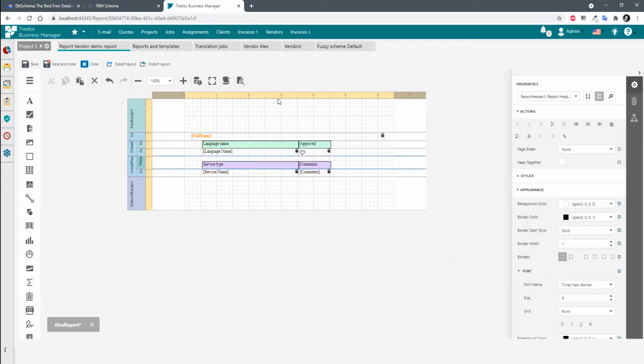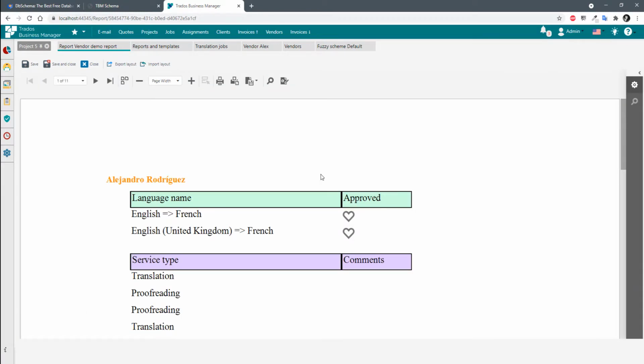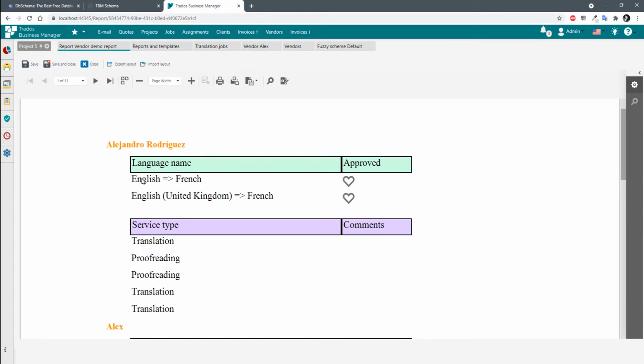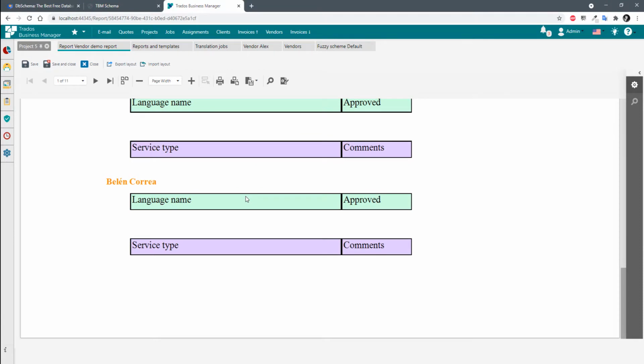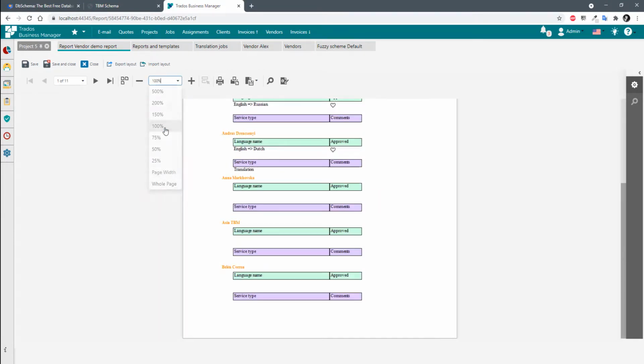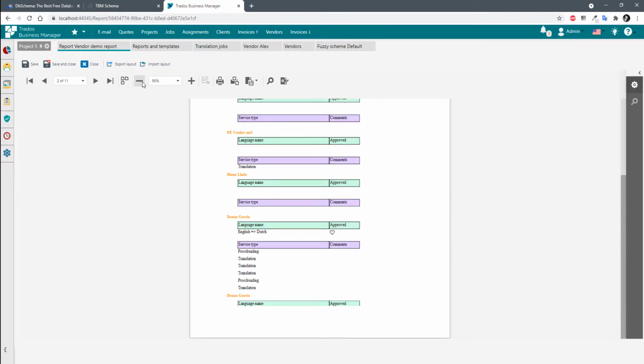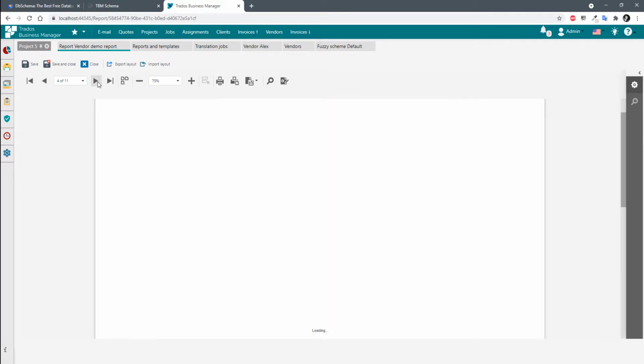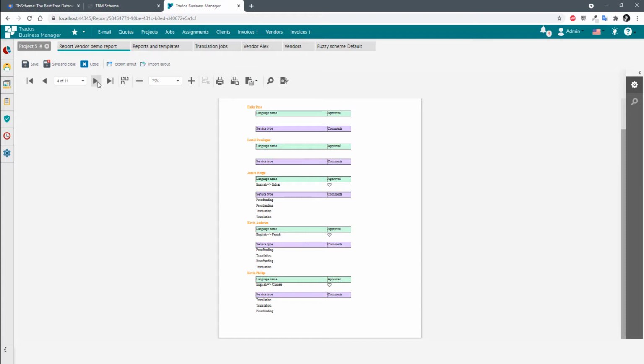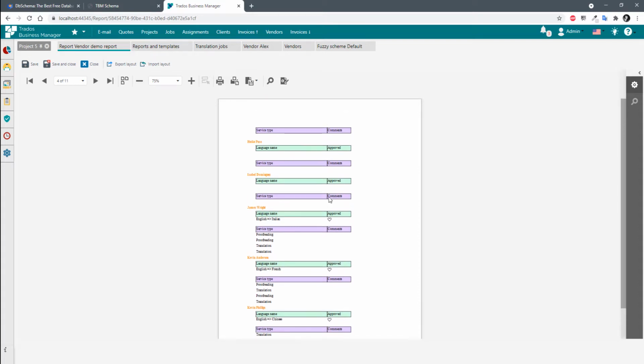And now if we switch to preview, we get a report which displays all our vendors with their languages and services. It has now more pages. So this is a knowledge-based approach to report creation. We took the vendor field, and we can do the same for invoices, for example, our translation jobs, for anything. So using custom reports, we can build not only simple reports which display some data.